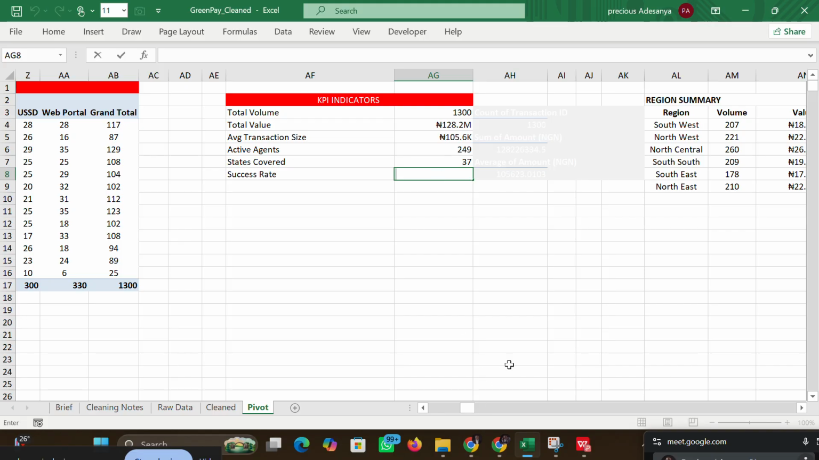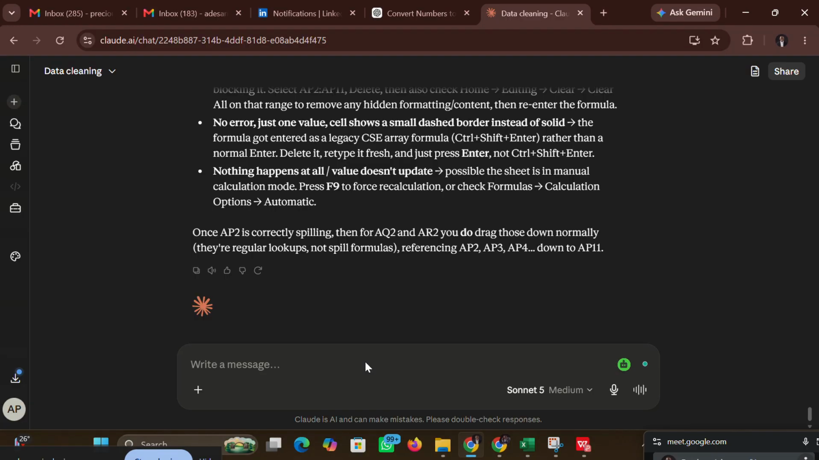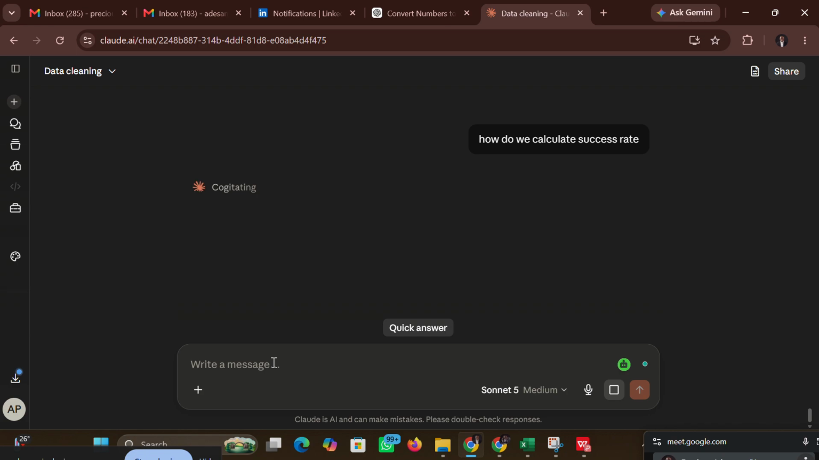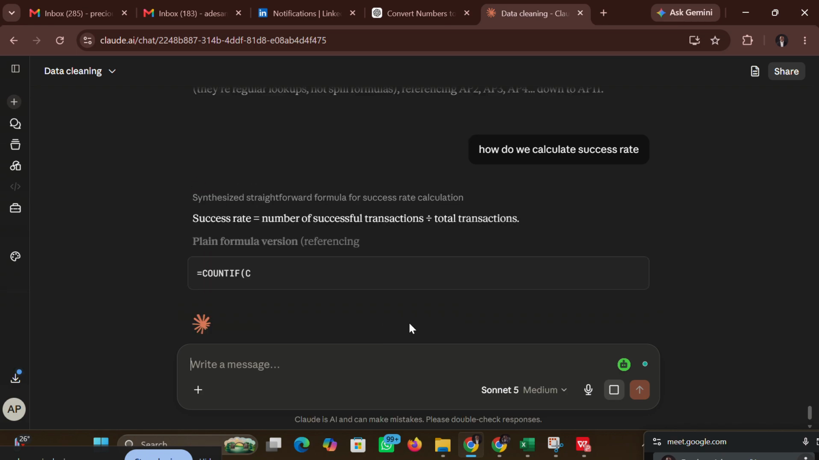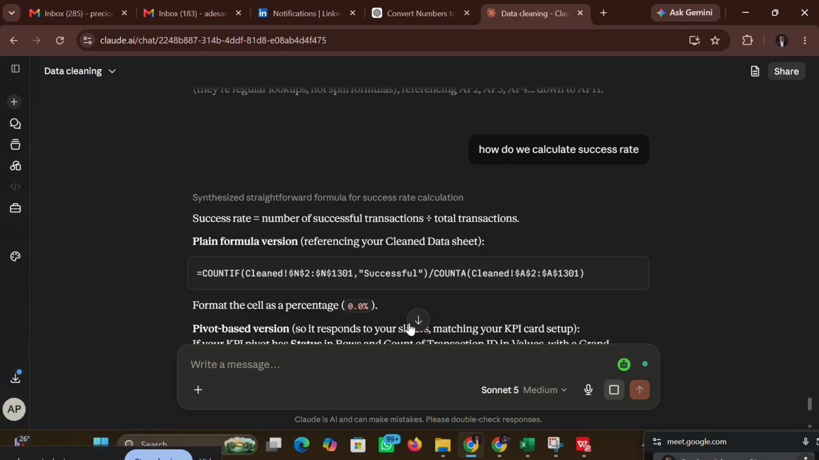So yeah, success rate. How do you calculate the success rate? Can I ask here? How do we calculate success rate? So this is the last thing, the last thing is success rate. Number of successful transactions over total transactions. That's the success rate.